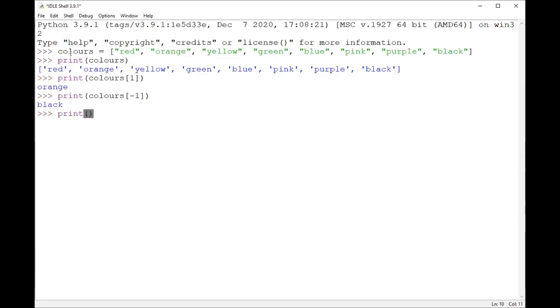Now to access a set of elements, we give it a starting position and an ending position. So it's printed everything from index 1 to 4, essentially. It skips out the 5th one. Okay, so does everyone understand the use of indexes?